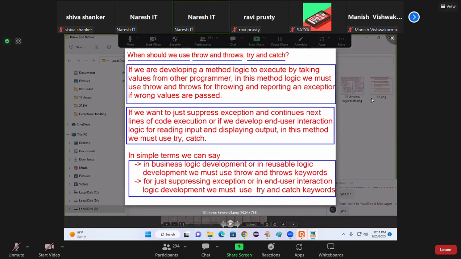Simple ones, two statements you write. For throwing and reporting an exception from a business logic, we must use throw and throws.